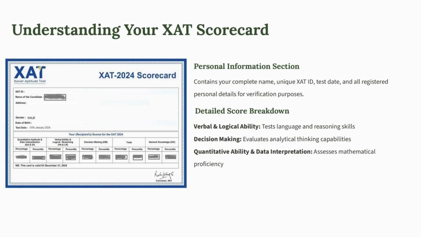After you successfully download your scorecard, it's very important to understand what it shows. The personal information section includes your name, XAT ID, test date, and registered details. Always verify this very carefully. Then comes the score breakdown, which includes verbal and logical ability, decision making, and quantitative ability and data interpretation. These sectional scores play a crucial role in shortlisting by different B schools.